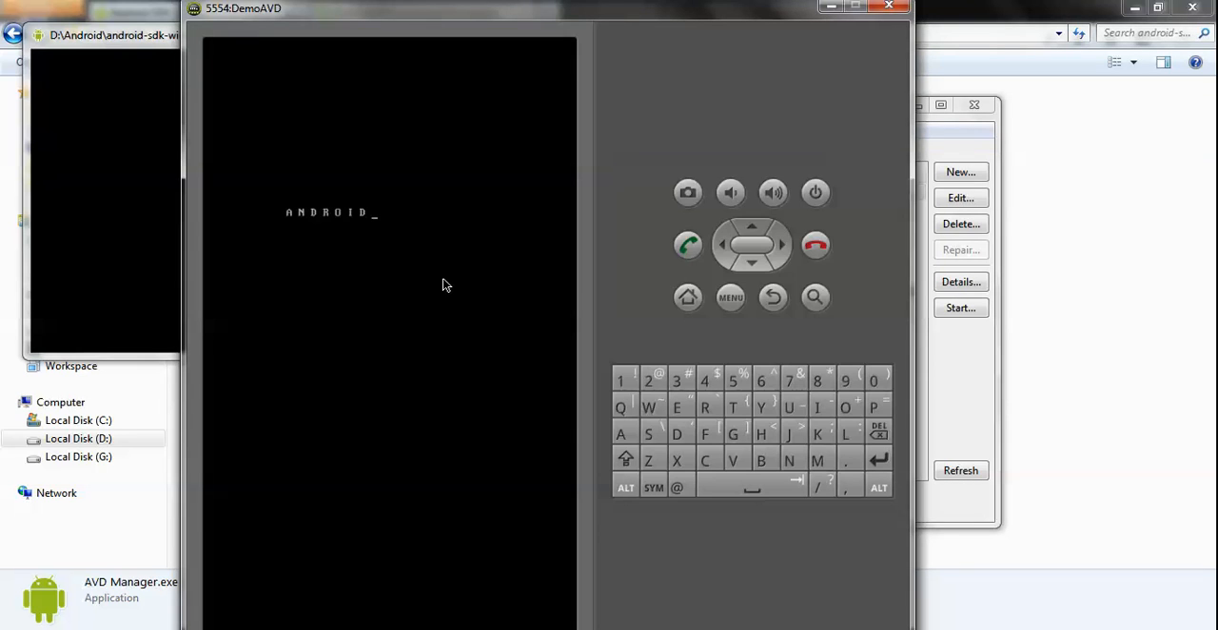This is basically the simulator in which you will run your application. If you are using some existing IDE and you are running the application from the IDE, then this simulator will be started and your application will run inside this simulator. So this is the basic tutorial on how to set up an AVD device for Android developers.